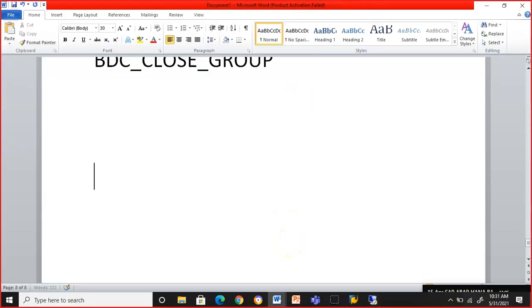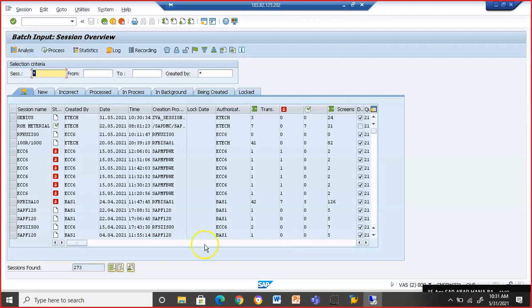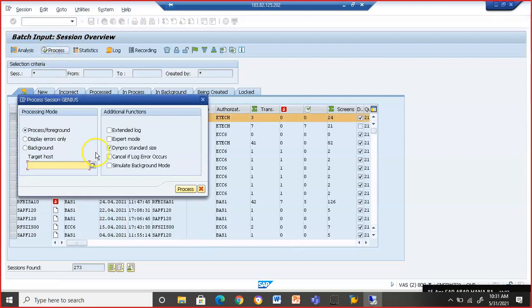We went into SM35. So actually the data has not yet run. I mean, it is not yet processed. The program is not yet processed. If the load has to be processed, we need to go to SM35 and execute it. Okay, so select that, click on process. Process in the foreground, process.